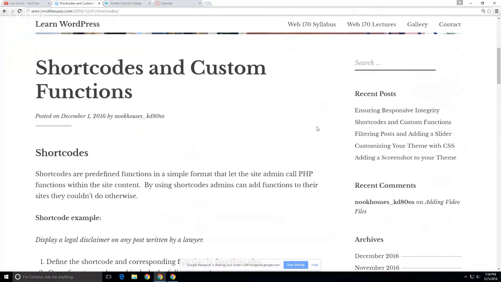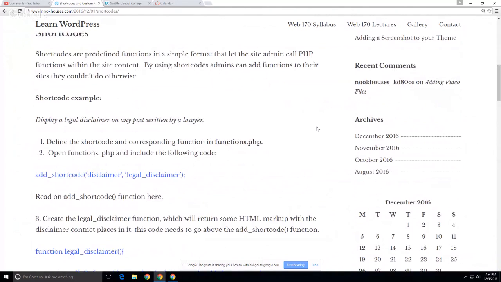So here is an example of a shortcode that I would like you to add to your theme. For example, let's say that you have a site where you give legal advice. You have a lawyer who posts blogs about, I don't know, tax advice or whatnot. And it's common to have a disclaimer in a case like this so that you can't be sued if you follow the advice and something doesn't work. And so you can create a legal disclaimer in the form of a shortcode and then add it.